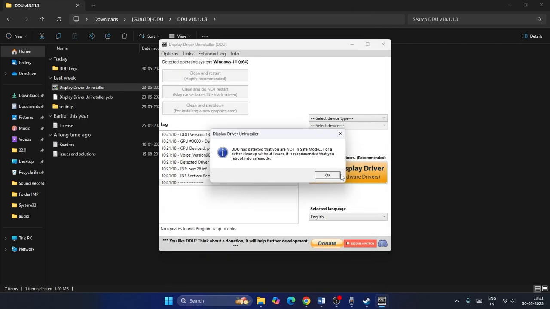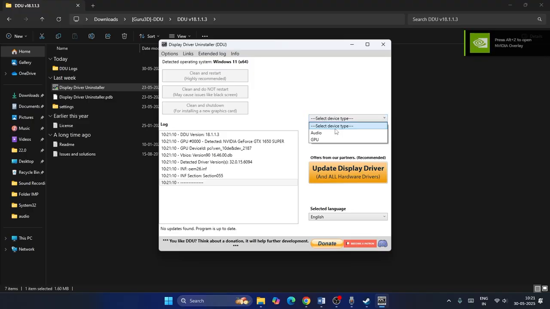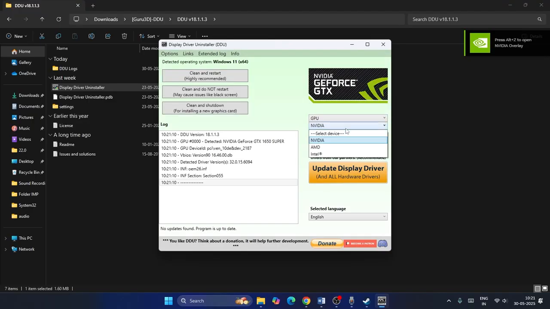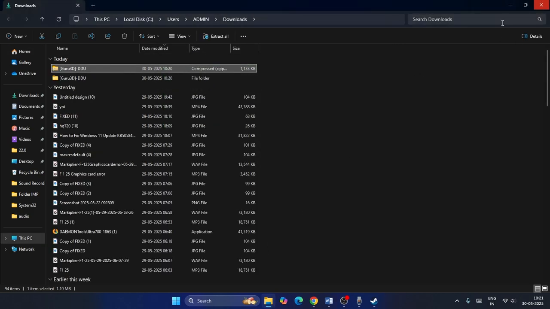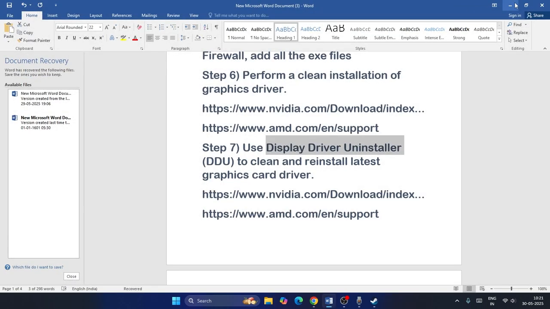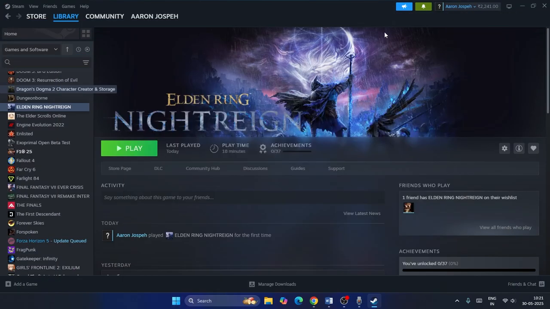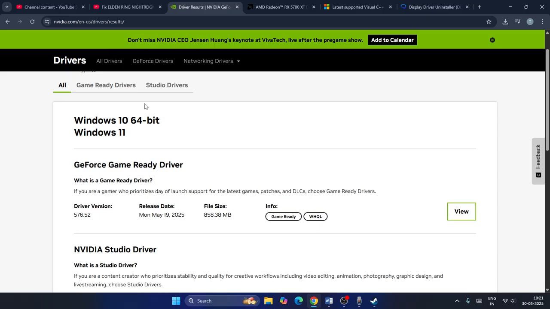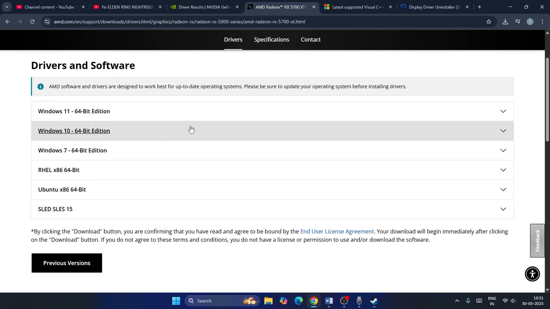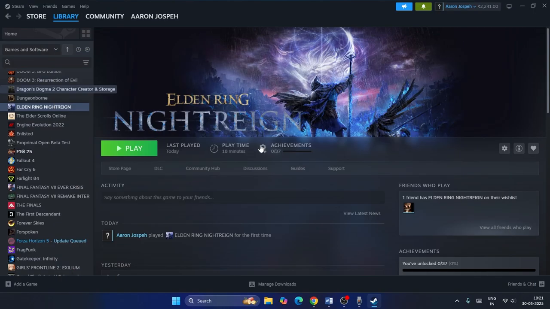Now from here, you have to select the device type. If you're on GPU, select GPU. If it's NVIDIA, select NVIDIA. If you're on AMD, select AMD. If you're on Intel, go for Intel. Then click on clean and restart, so that Display Driver Uninstaller will restart. Now we need to close this. After that, you have to restart your PC. After the restart is done, go back to NVIDIA or AMD. If you're on NVIDIA, just update your driver, and if you're on AMD, just update your driver, vice versa.